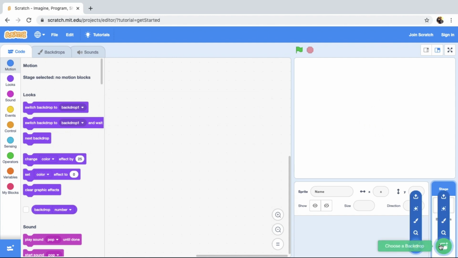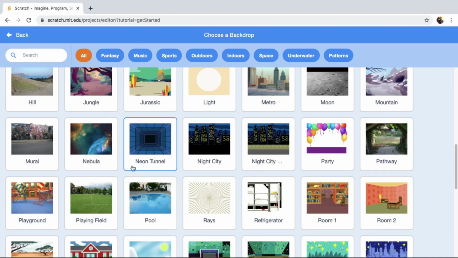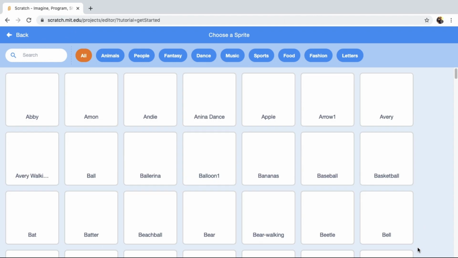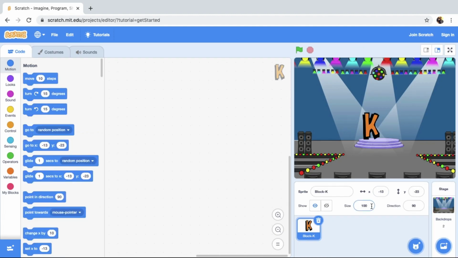Let's go and choose our backdrop first. We will be choosing the, let's see which spotlight as a background. Then let's go to the sprite and go to the letter and let's get K for Kanishta from here. Okay, and now I'm going to teach you that if you want to increase the size of any of your sprite, like I am going to increase it right away, you can do it like this. Let us place it on the stage. Our spotlight K for Kanishta coders over here.